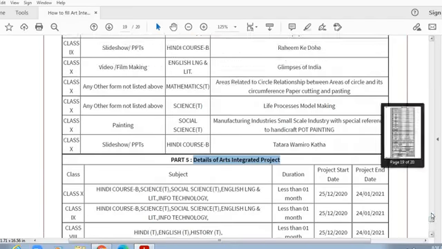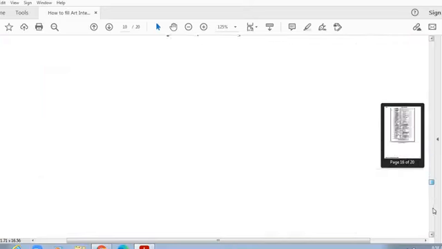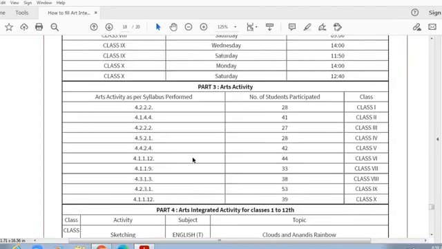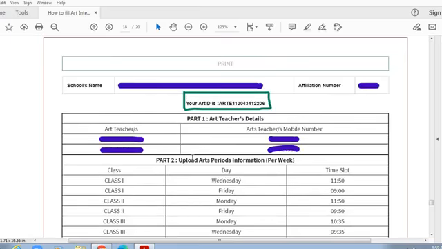Now in the beginning of this final report, there is one important point that you need to notice, and you should save it, preserve it. So you can see that your art ID. So this art ID is very important.